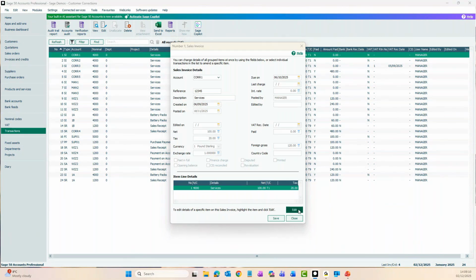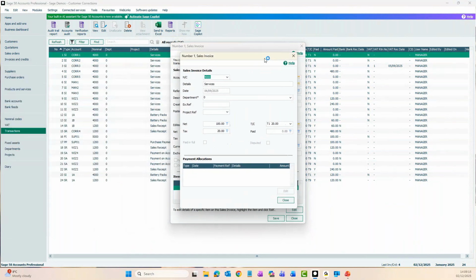If we click edit again, it's going to open up another window. I'm just going to pull it over so you can see because it's opened up on my other screen. We've got further information on the transaction: the nominal code, the details, the department, which is what we're going to look at changing. We've got extra reference, projects, and the net and tax amount and the tax code as well. Down here, if we had any transactions that were allocated to this particular transaction, it would show down here. I'll show you that a bit later because that could be really handy as well.